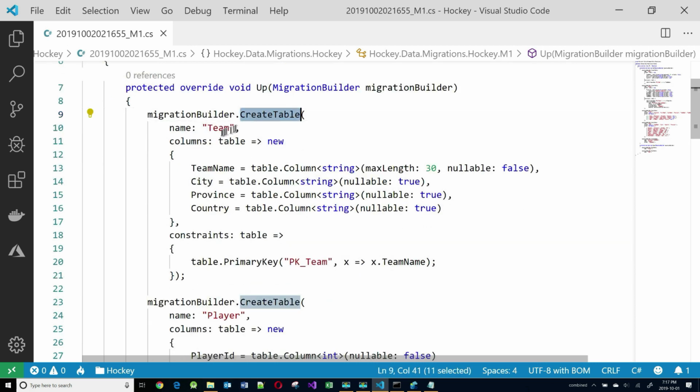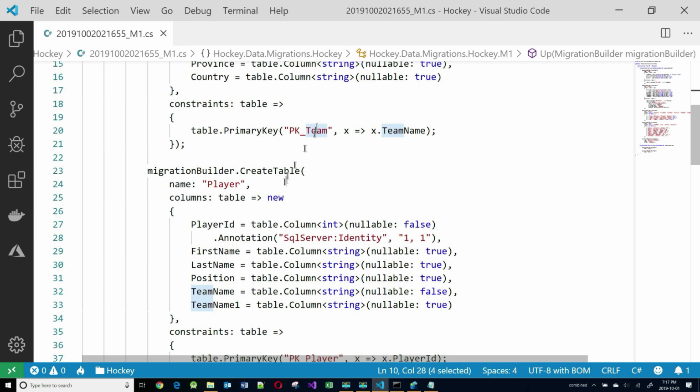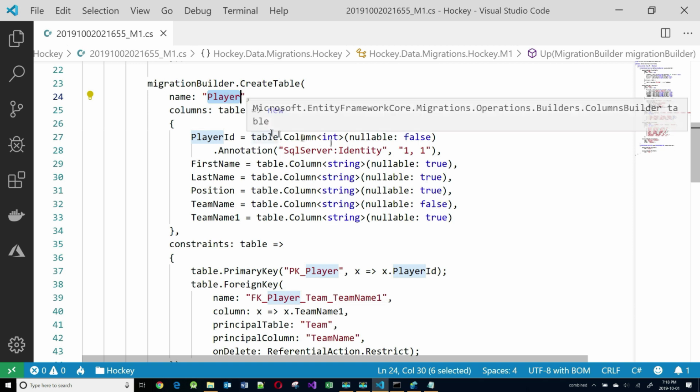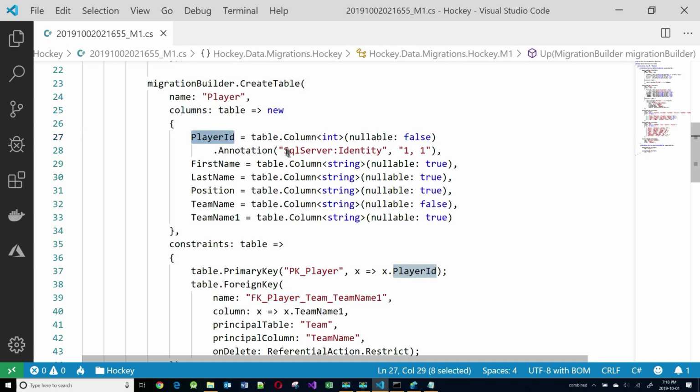This is a CreateTable, and you can notice here the name is Team, which is the name I told it to create. And these are all the columns, and this is my primary key. This is the command for creating the Player table. And here are all the columns, and you will notice that the PlayerId has been detected as being the primary key, and it's been specified here as being the identity column, which in SQL Server lingo means it's an auto-generated primary key.